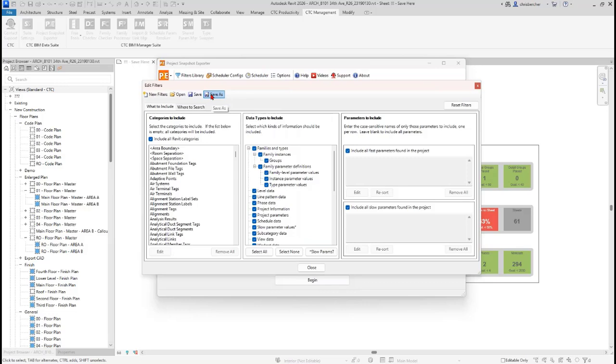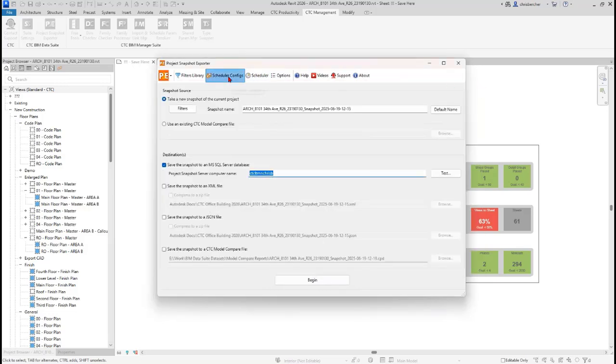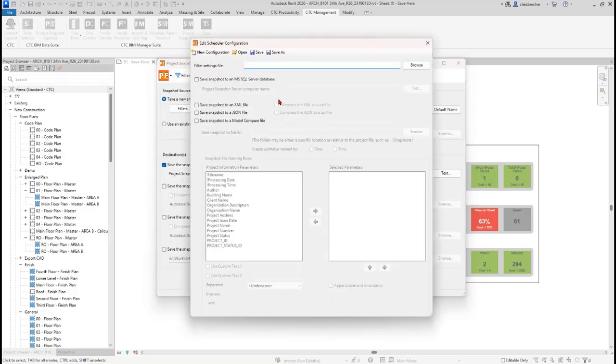I could also not run it now, but in my filters library, I can save this as its own configuration, and then I can set up a schedule to run that. So I have the ability to specify saved configurations or saved filter sets and specify then where they're going.